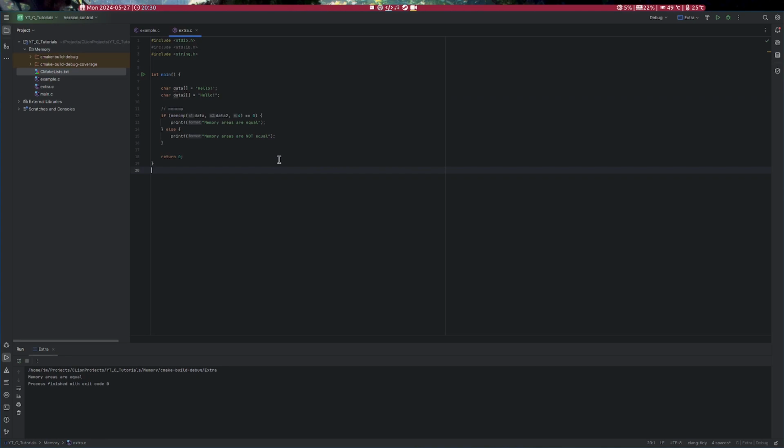And the last one is the memcmp function. The memcmp function compares the first n bytes, in this example 4 bytes, of two memory areas. In this example they are data2 and data. If compare returns 0, the areas are equal. Let's run. As you can see, memory areas are equal, but we only check 4 elements like this.